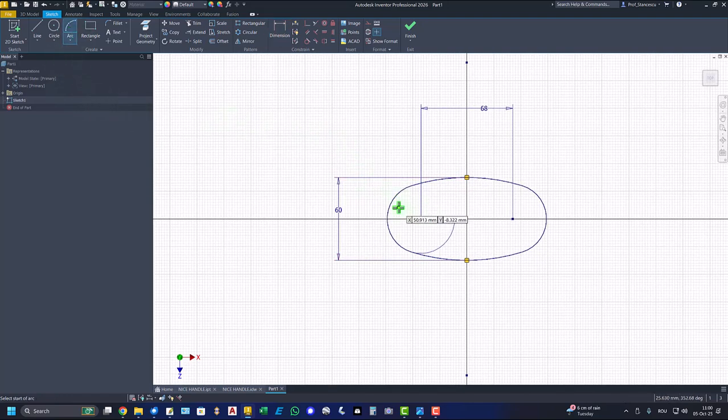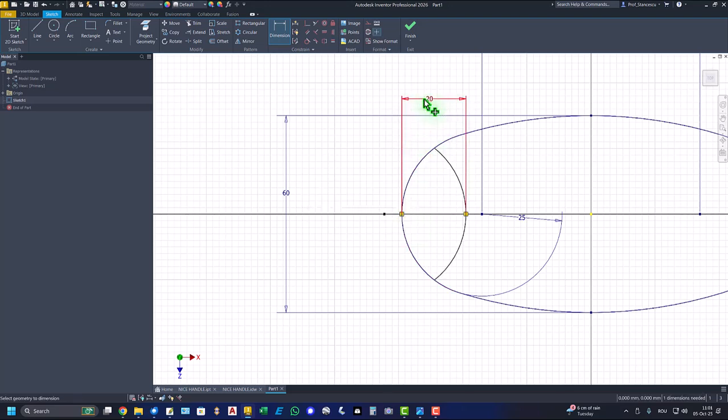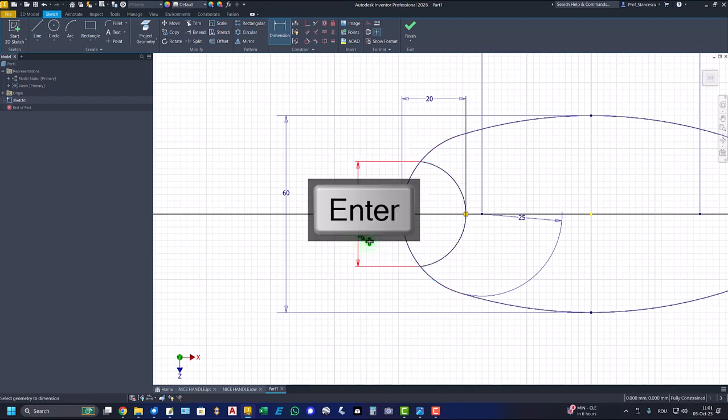We draw another arc. This center is aligned with the center point. On the same vertical must be placed these two ends, and another dimension is 20. Only one needed, it is 32. All that dimensions are in the drawing.